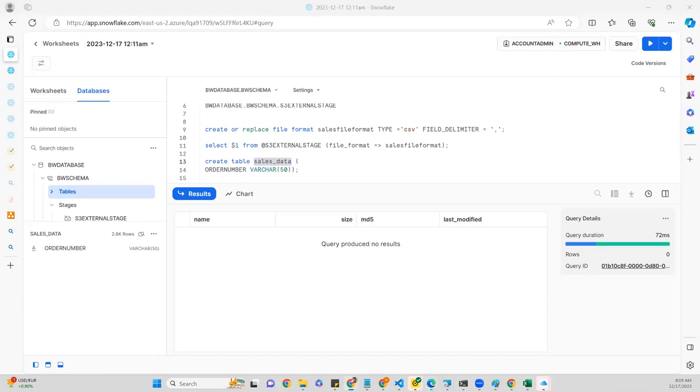So, sir, is there any specific query for that? Yes, there are different queries for that. Here I just showed you the basic one, and one by one we'll go to more complexities. Where there are multiple files in the same staging location.